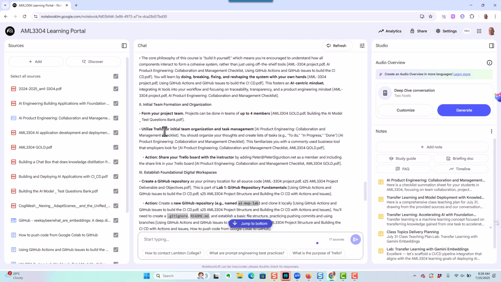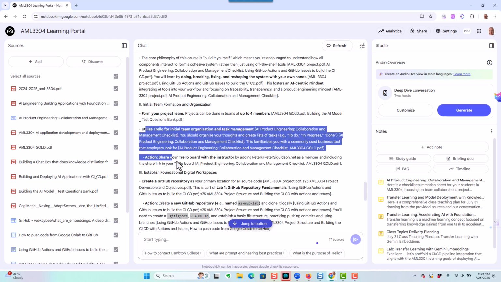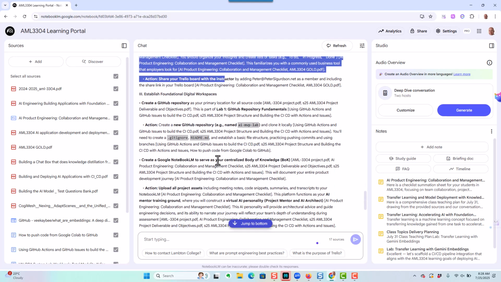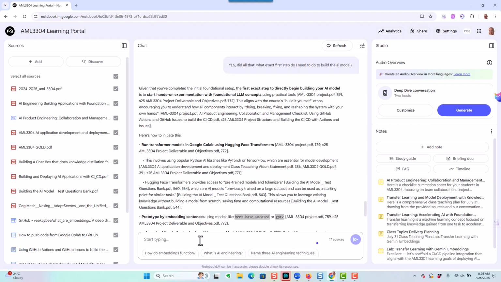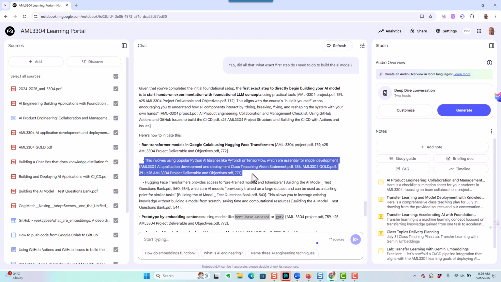So form your project team. I guess you've done that. Utilize Trello. Share your Trello board with instructor. So yeah, hopefully you've already done all of that stuff anyway. Now you can say yes, what exact first step do I need to do to build the AI model? Right, so here it's saying you should do that, and if for some reason you're not sure how to do that, well, it's telling you. So it's giving you instructions here.